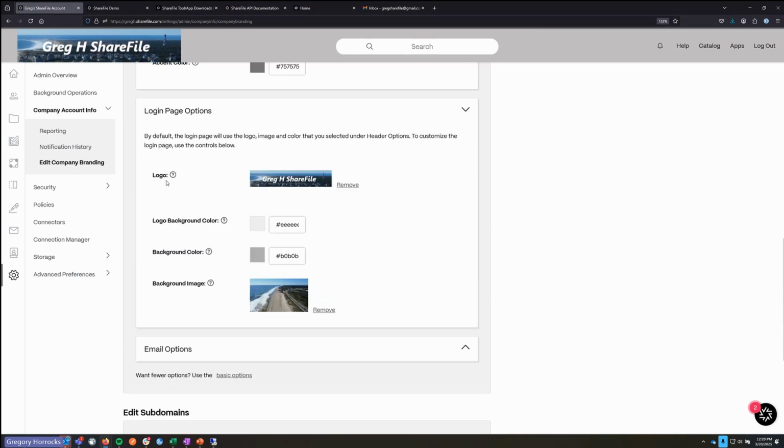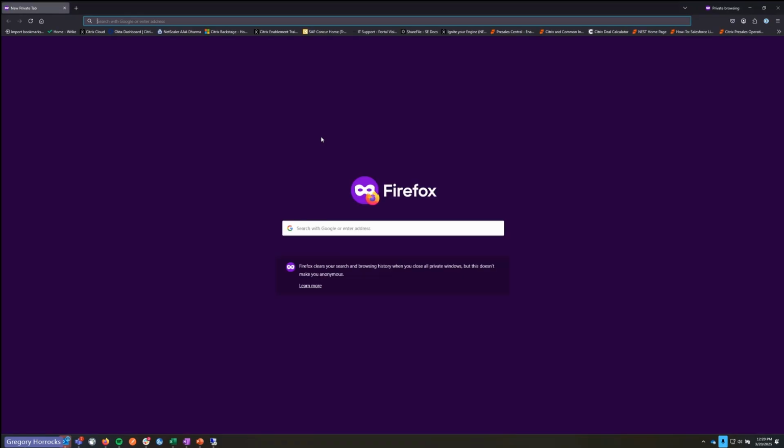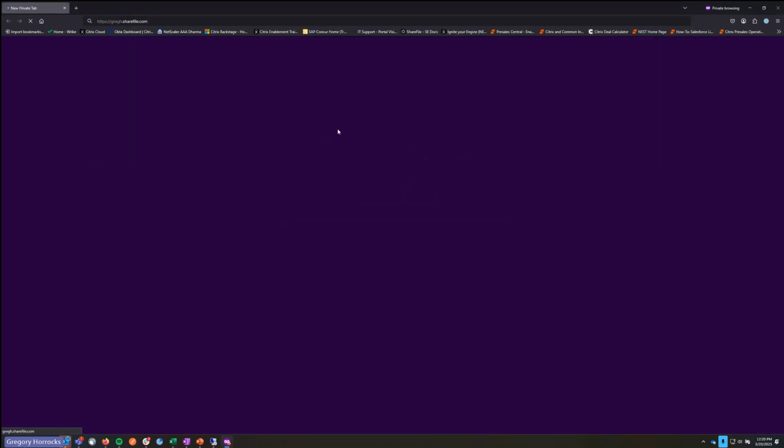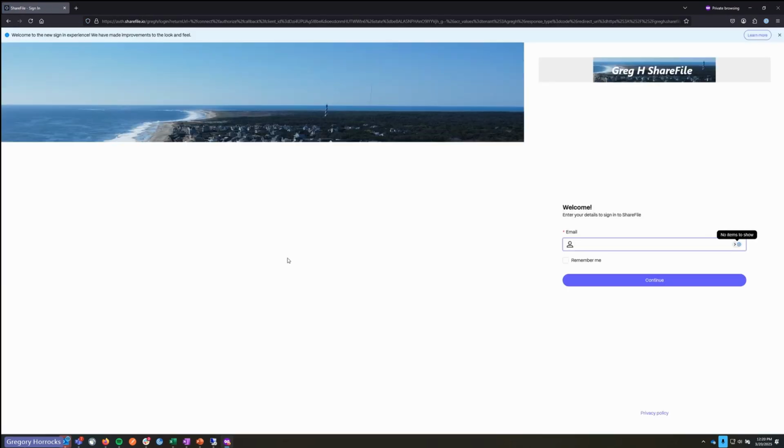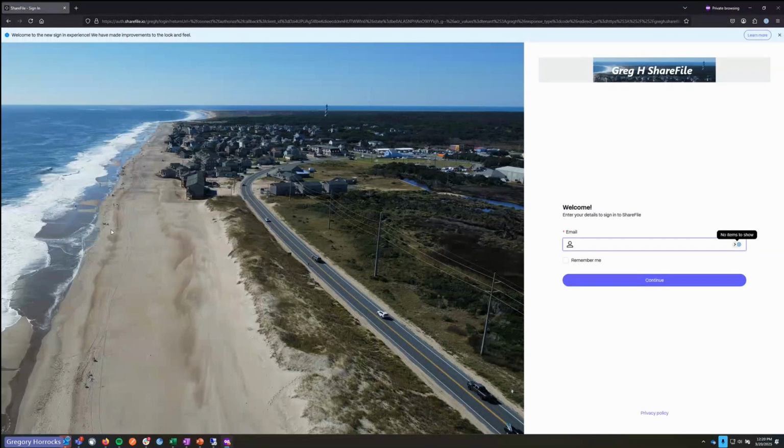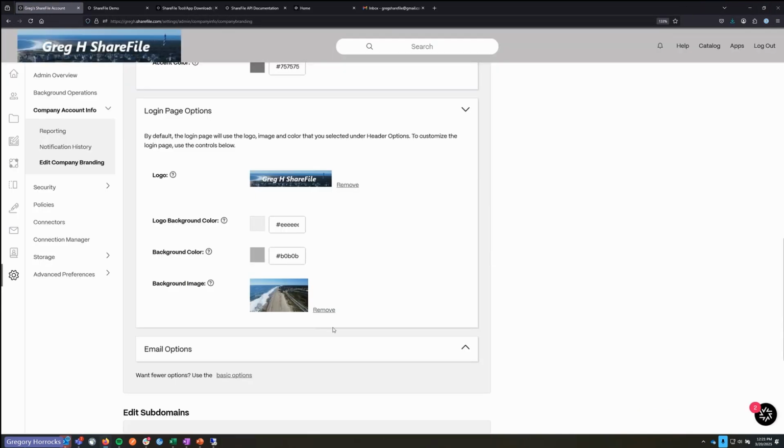Your login page, this is going to be your primary login page. If I bring up an incognito window here and I go to my account, I've done a little bit of customization to my login page. We've got my picture I've uploaded here. I have my logo up here. So this gives you the ability to customize that login experience for not only your internal users, but your external users as well.